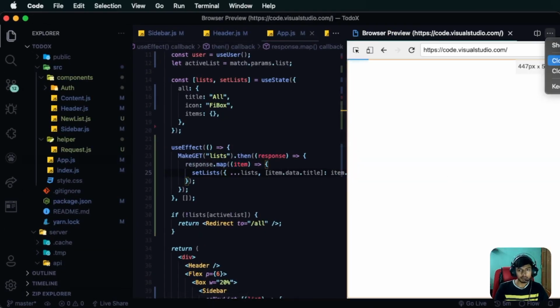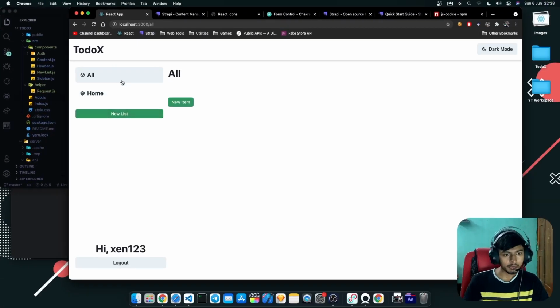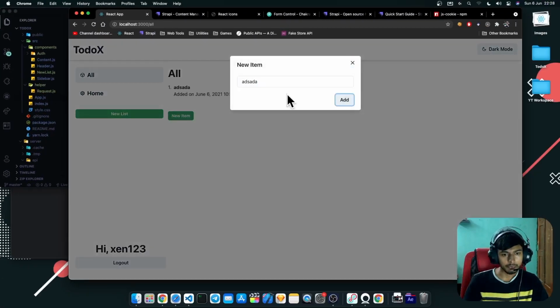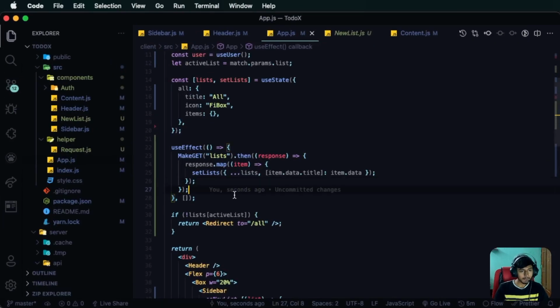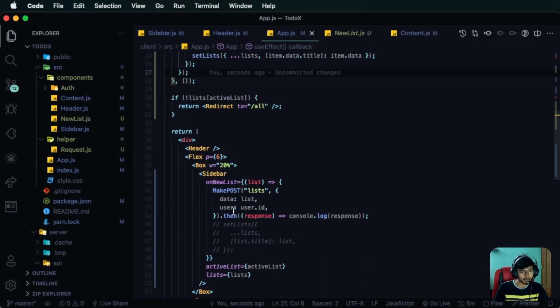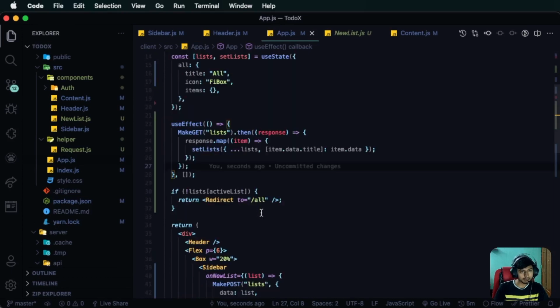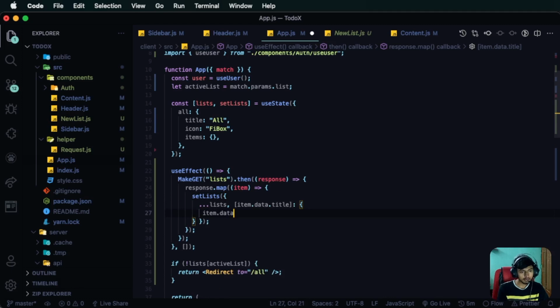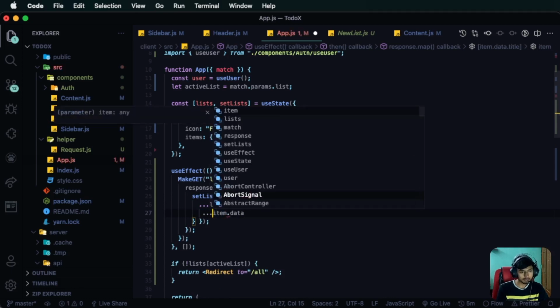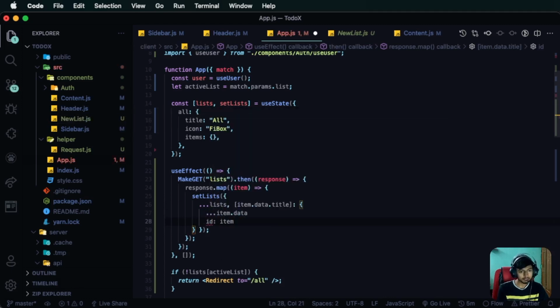Now, oh sorry. Now what we are going to do is if we click on new item, if we add a new item, we are going to update that list. And the way we are going to do that is by passing id in here, item.data, and id will be item.id.